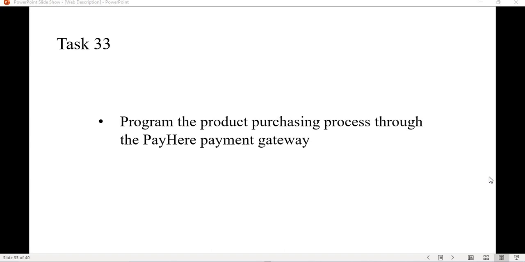PayHere has introduced a method for testing purposes known as the PayHere sandbox. Using the PayHere sandbox, we can make virtual payments for testing purposes, not real payments. So that's a convenient method for a developer to check whether his web application makes the payments conveniently.